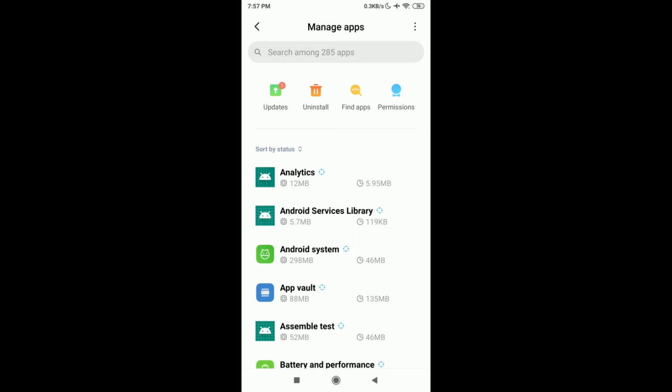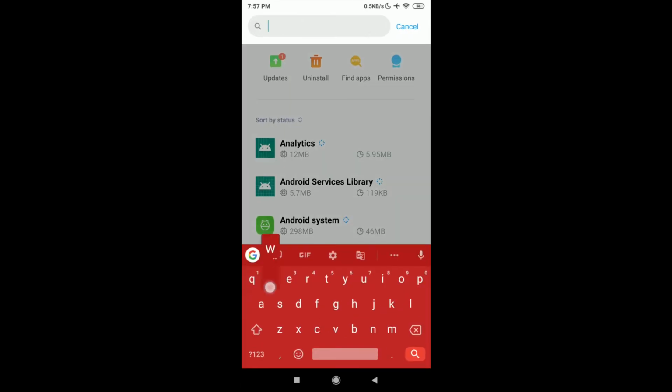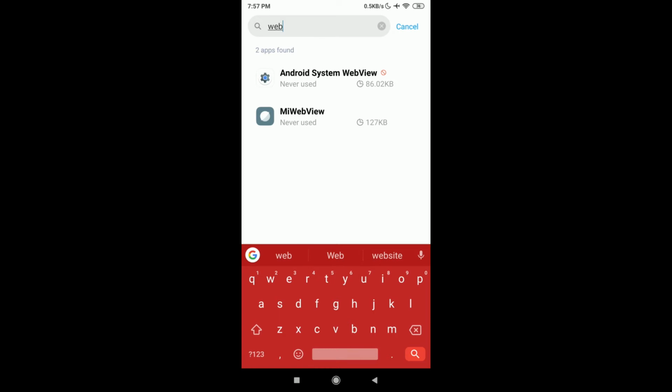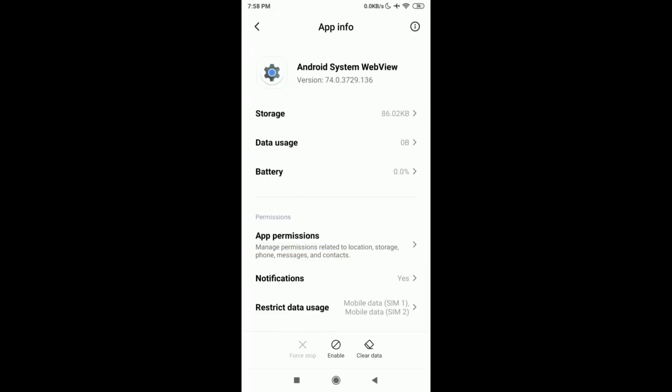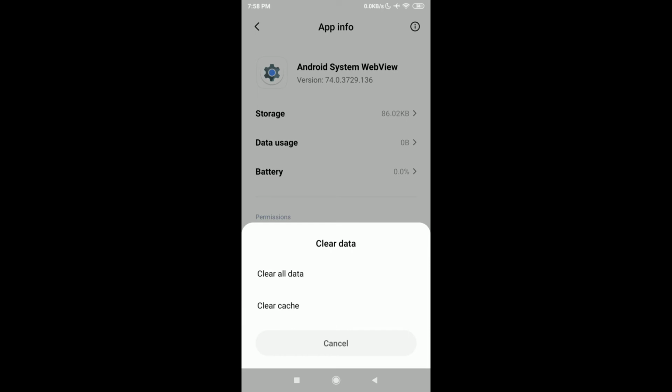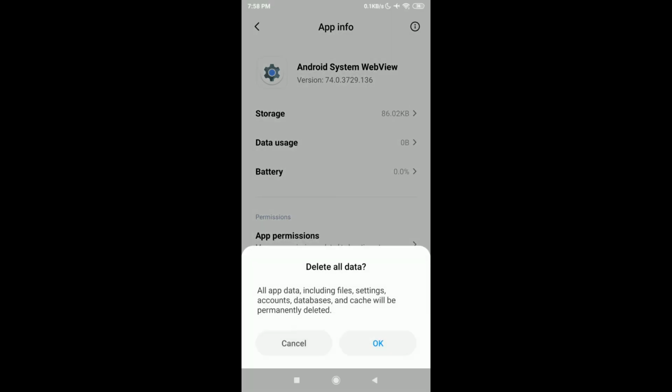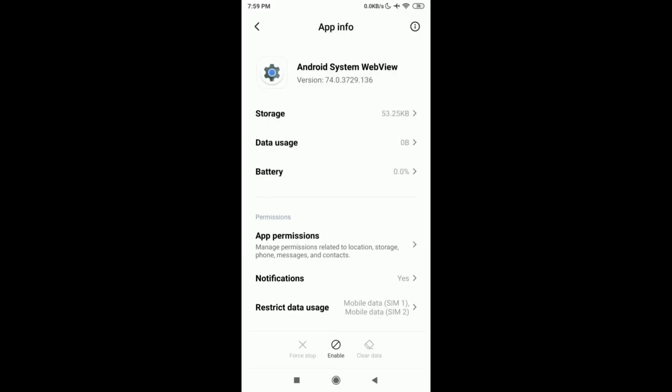And from here, search for WebView. Here you can see Android System WebView. Click that app. From here, click clear data and click clear all data and click OK. And it will most likely fix your problems.